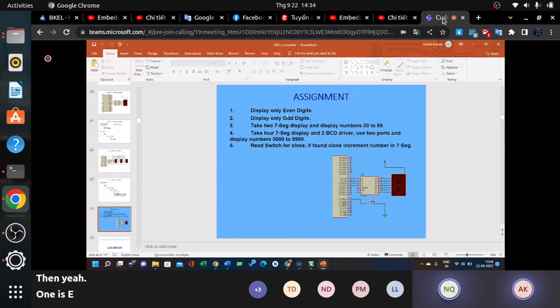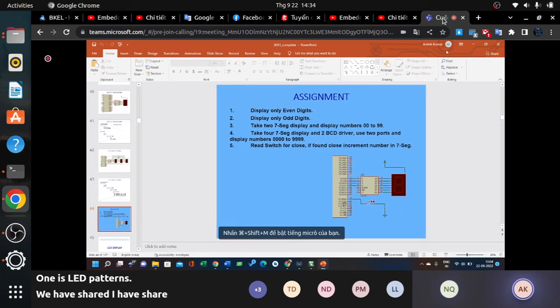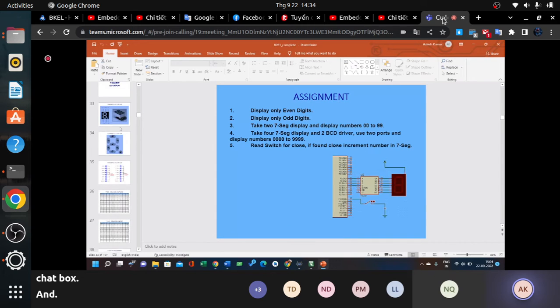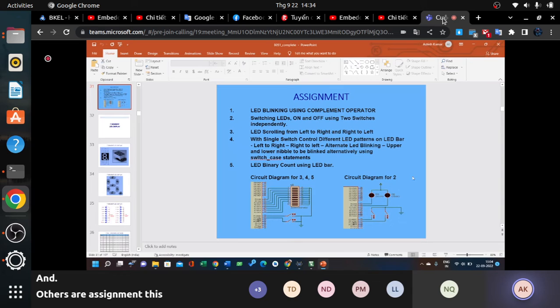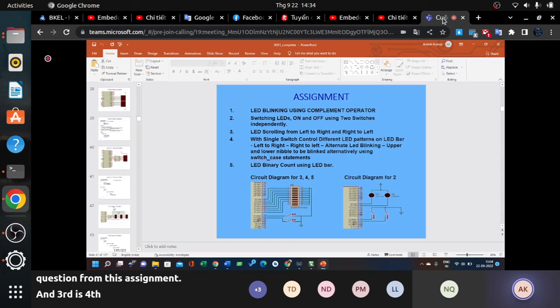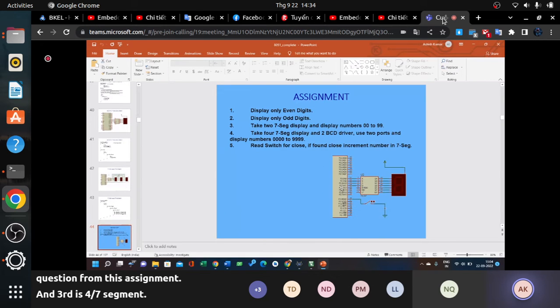LED patterns. We have shared, I have shared it on the chat box, and the others are assignments from this question, from this assignment, and the third is for 7 segment, right? Is it clear, guys? Yes.